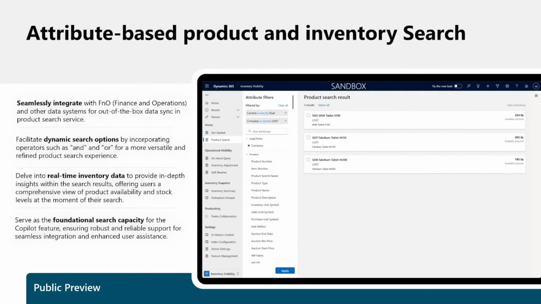So it will offer the customer or user a comprehensive view of product availability and stock levels at the moment of their search. The last one, but not the least, is that it serves as the foundational search capacity for the Copilot features. We will cover it later on. It will empower the Copilot to help customers use natural language and do attribute-based search, which is more efficient for the end users.